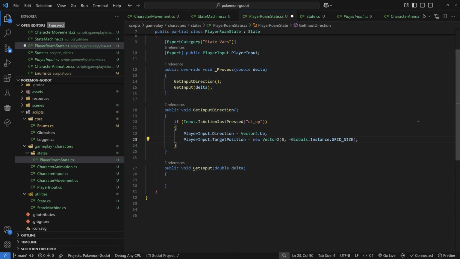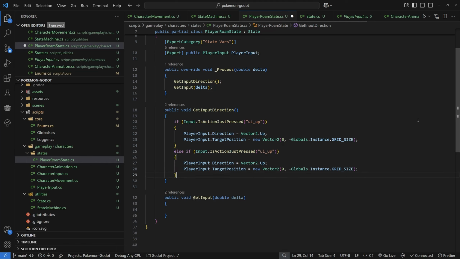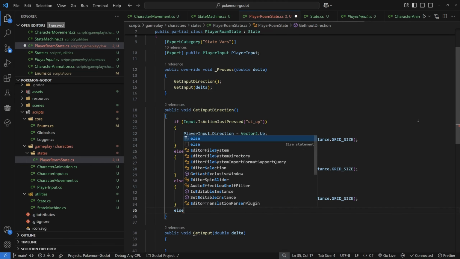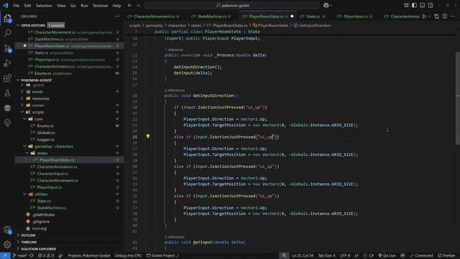Similarly, for all of the other input actions, we're going to do the same thing. Depending on the direction, the vector2 for target position is going to change slightly. So for UI down, the player input direction is going to be vector2.down. And then the player input target position is going to be similar to up, but instead of a minus sign, it'll be a plus sign for the grid size in the y-axis. And then for left and right, it's going to be negative 16, 0, and then 16, 0.